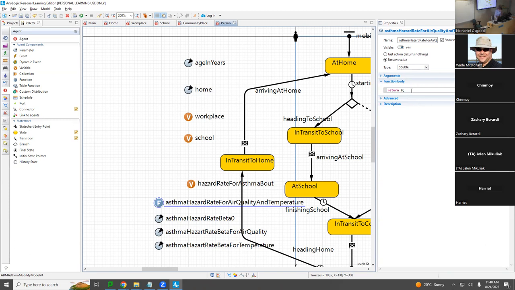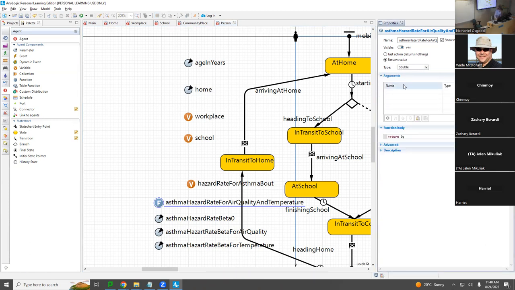Asthma hazard rate. All we do is we code this up. So we have to set the arguments. It needs two pieces of information to do its job. We didn't do this before with our function. Guess what two pieces of information it needs to be given? Air quality and temperature. So air quality is of type double. It could be like 3.5, 2.2, 2.71, 3.14159. It could be any of those. And the other one is going to be temperature in Celsius. It's a good thing to be clear about what the unit is.